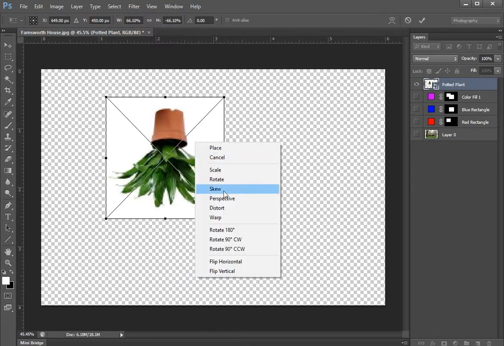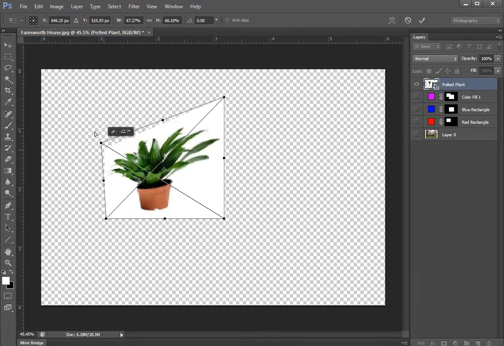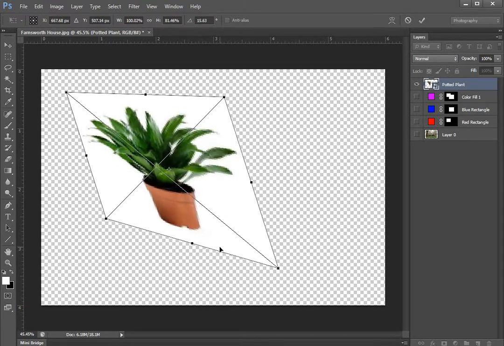And it may also happen that we want to distort our object in some way. So if we were to hold Control while we were performing a manipulation, you'll notice that my cursor changed slightly, and I could start to move these different handles around independently of each other and really get some strange results depending on what I wanted to achieve. I'm going to hit Escape and cancel that transformation.